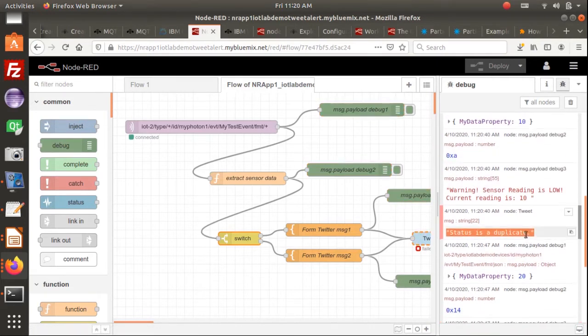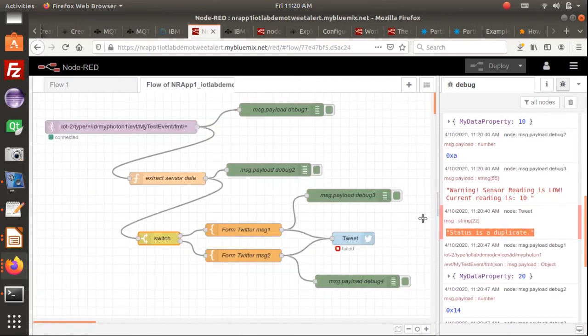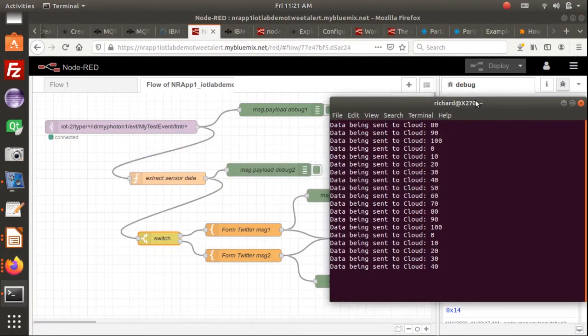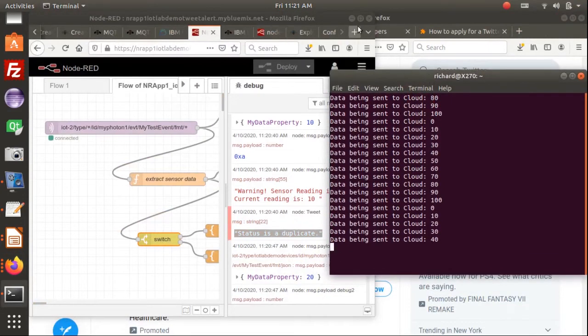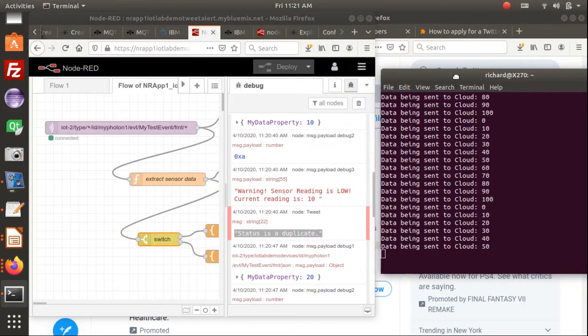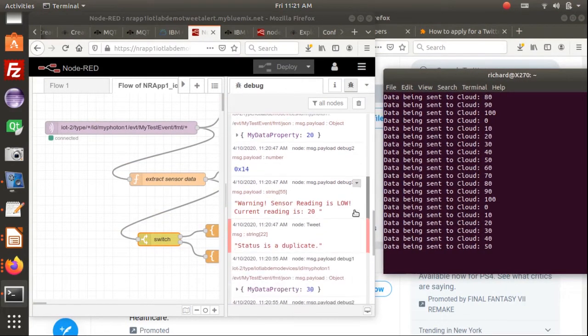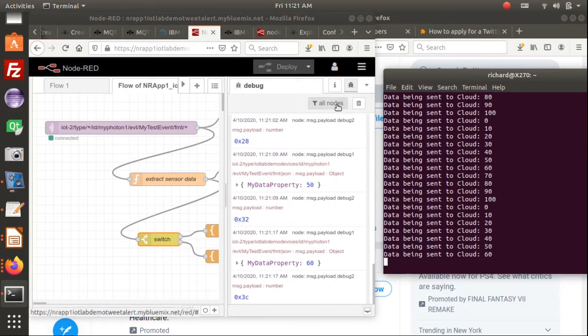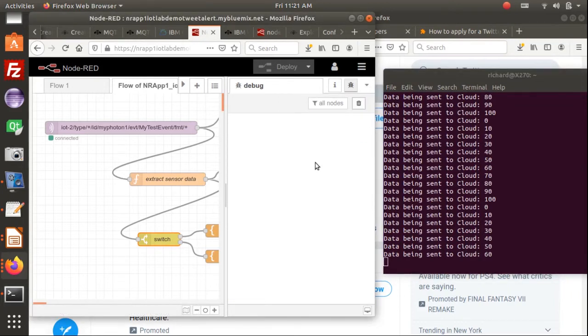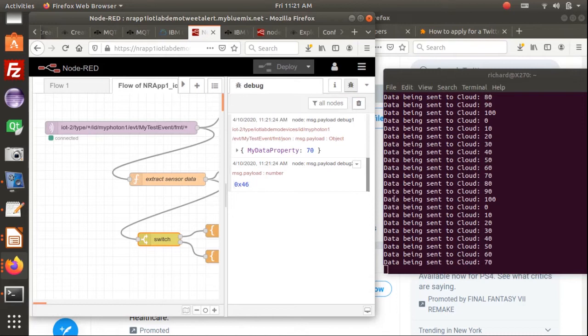Okay, let me put everything together side by side, particularly the load radar app's output, debug view, and the serial communication between the host computer and the photon. And then you can see what's being sent now from the photon is 50, 60, and let me delete this message here again to see. Yes, here we go. We have 70 being sent, and then 70 is being correctly received by the load radar app.